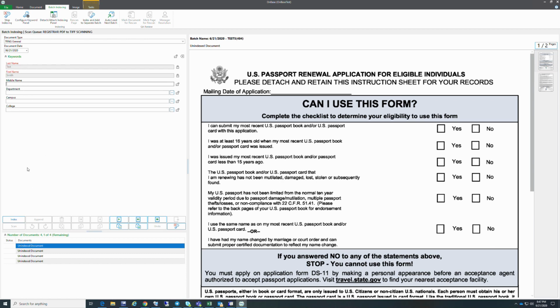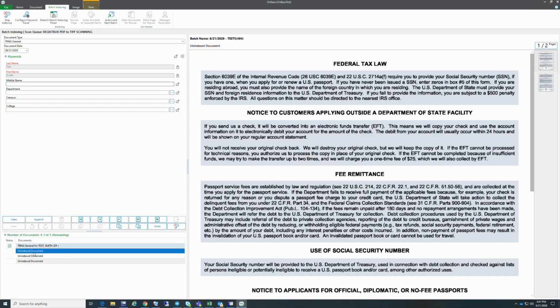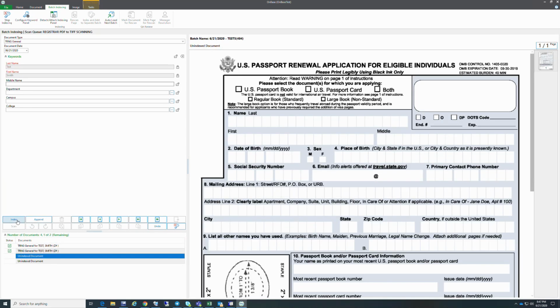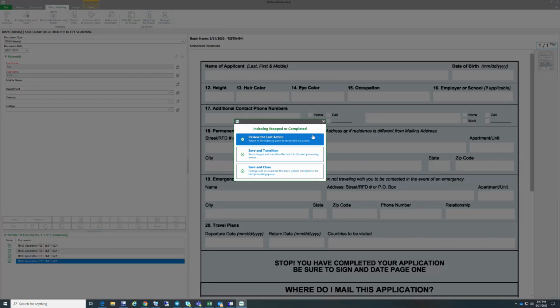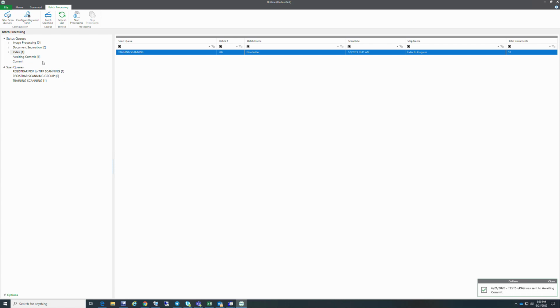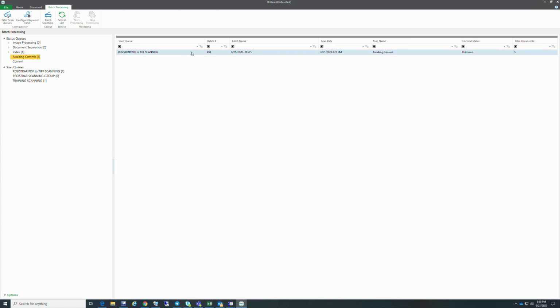After filling out all of the keywords we want to fill out, we click on Index. After indexing the last document, we'll have the Index Completed window pop up. If we're done, we can click on Save and Transition. If we would like to come back later, we can click on Save and Close. After we click on Transition, the batch will show up in the Awaiting Commit status queue. Once the commit service runs in the background, it will be committed.